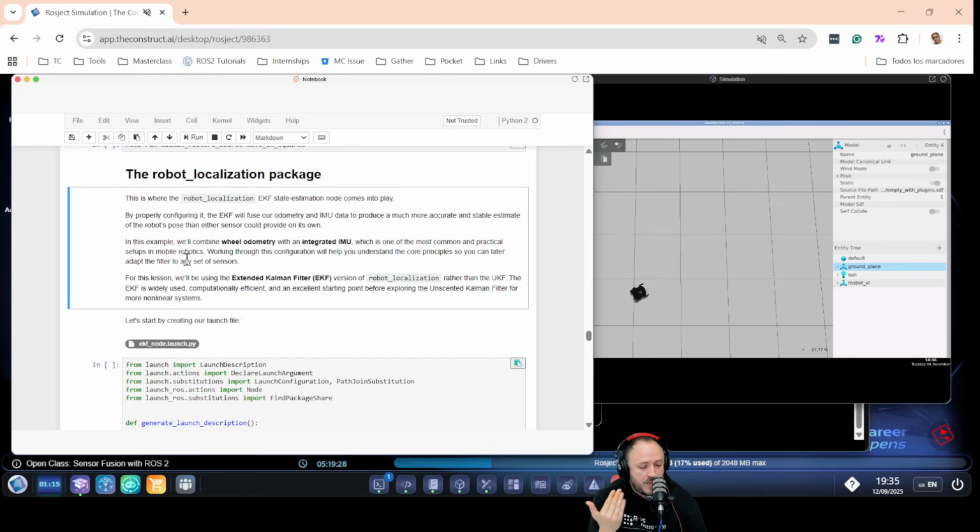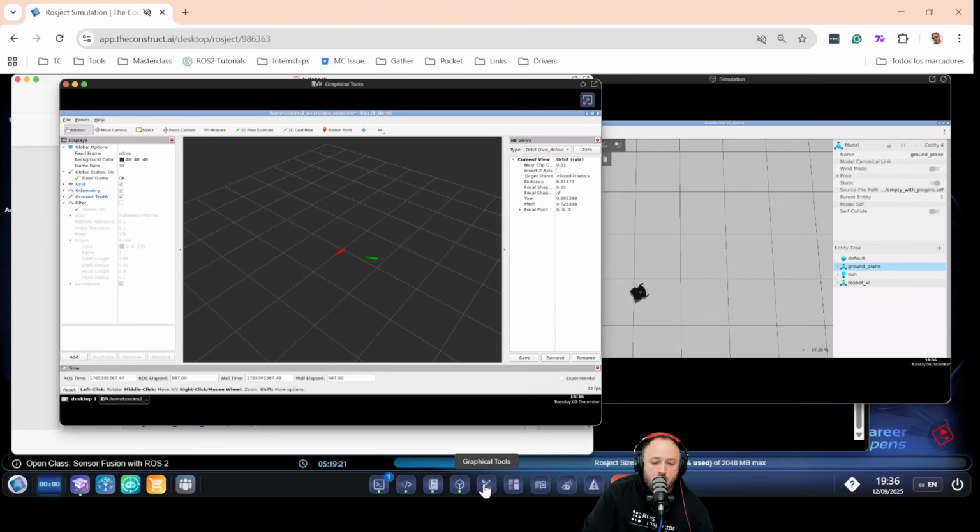pose data, okay? Why? Because you might say, hey Alberto, but why do I need to do this? Can't I just use the ground truth? Because the ground truth is telling me exactly where the robot is, right? So why don't you just use the ground truth? Okay. Yes, I mean for the simulation that's fine. Because I can use the ground truth, which is the perfect pose of the robot. But what about the real world?